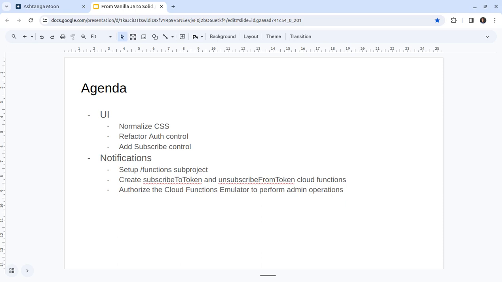I'm going to refactor the existing auth element of control which is used for logging in and logging out, and also I'd like to create a subscribe control which will be used for subscribing and unsubscribing from the push messages which are going to be sent through Firebase.